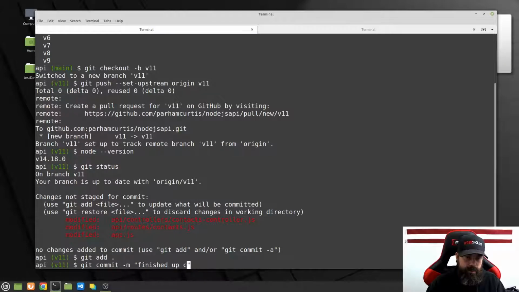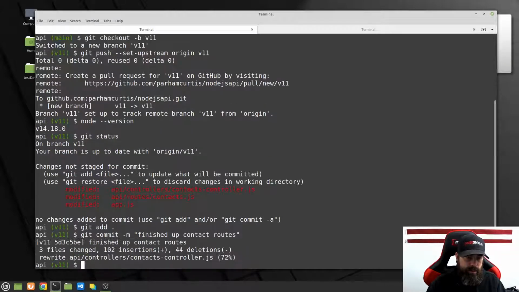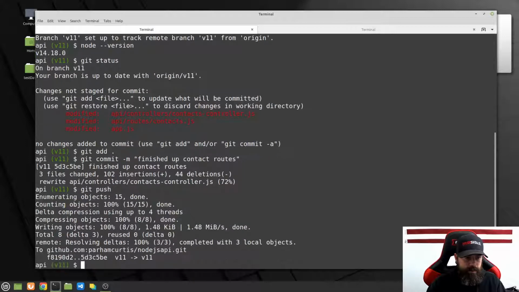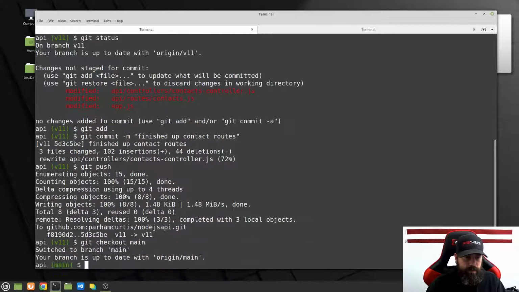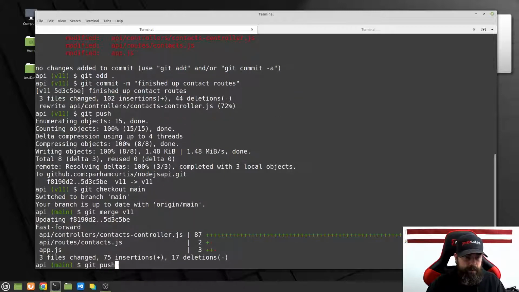Finished up contact routes, git push, git checkout main, git merge v11, git push.